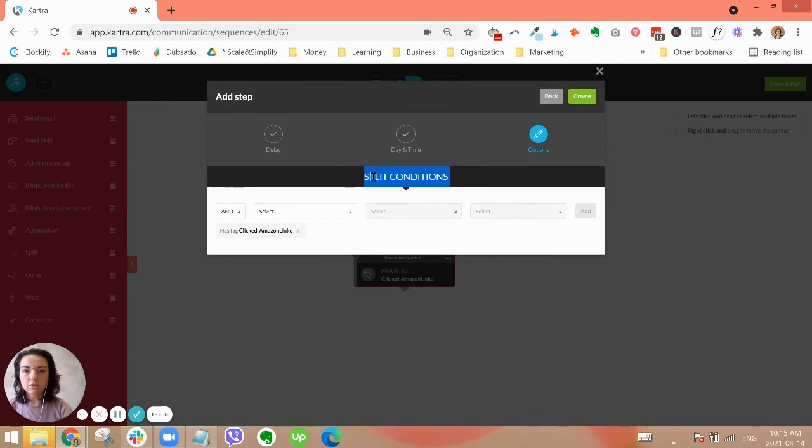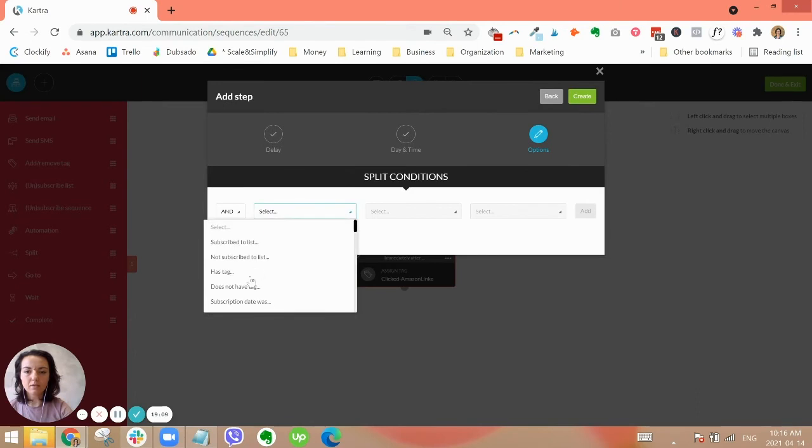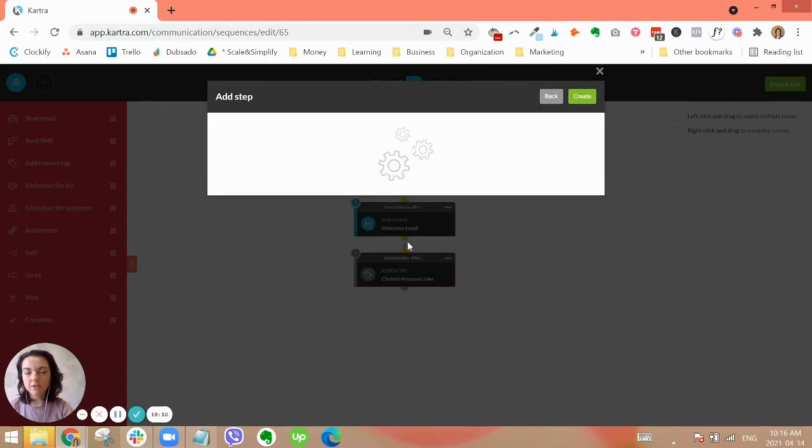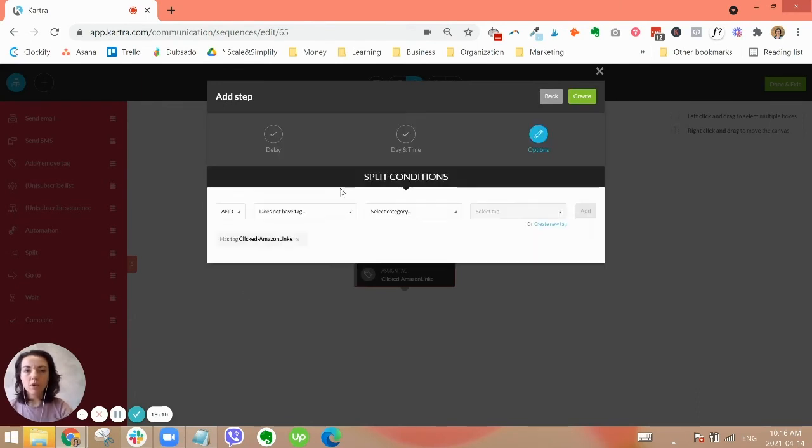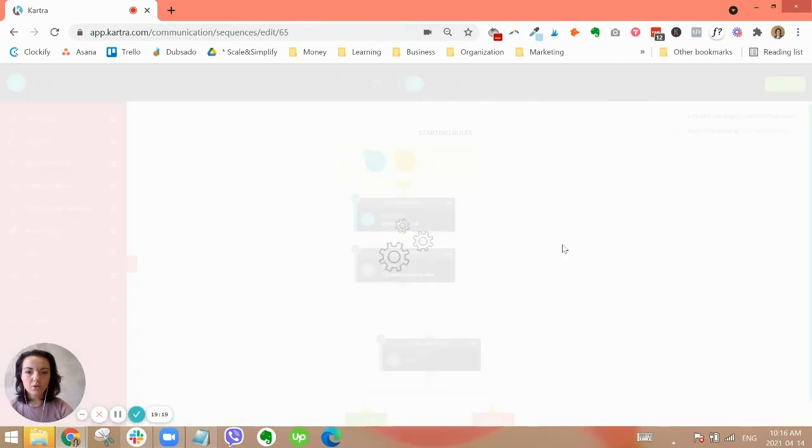And then you can also select multiple things for the condition, and that works on an and/or basis. So maybe you want to say they have this tag and they do not have another tag, or they are part or not part of a given membership, whatever it might be. So for now, I'm just going to leave it with this. Click create.